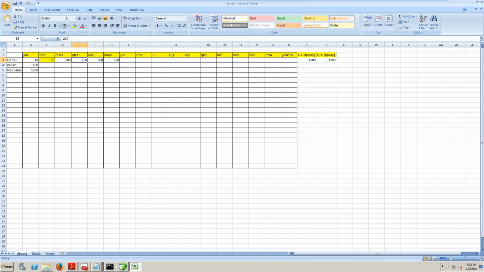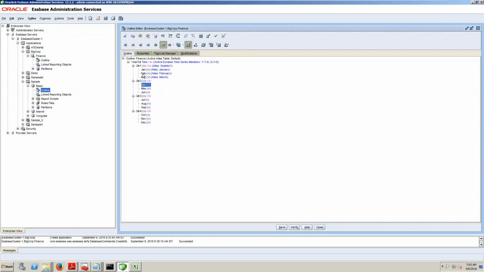Getting it? So Jan plus Feb plus March would go to quarter 1, April, May, June would go to quarter 2, July, August, September will go to quarter 3, October, November, December will go to quarter 4. So this plus this plus this. These are pluses. Quarter 1 plus quarter 2 plus quarter 3 plus quarter 4 would go to year total. So that's how Essbase will aggregate the value.